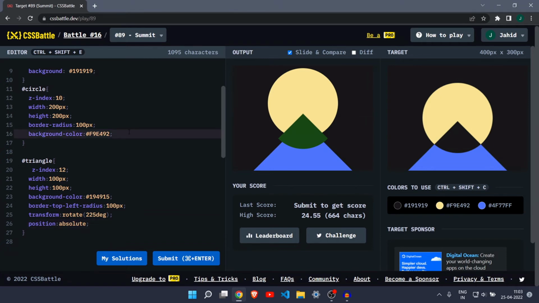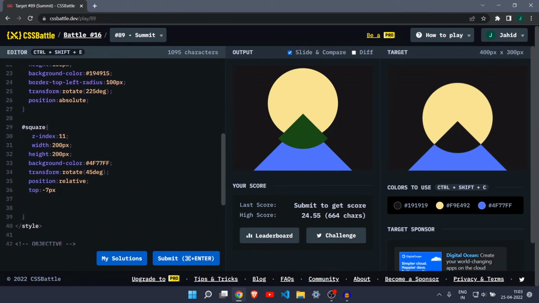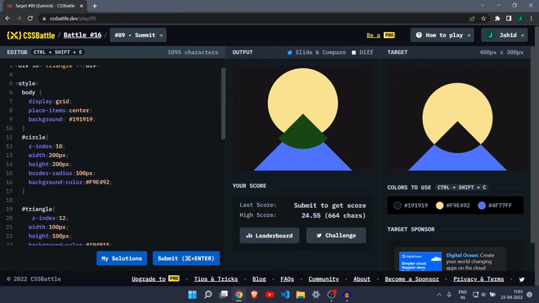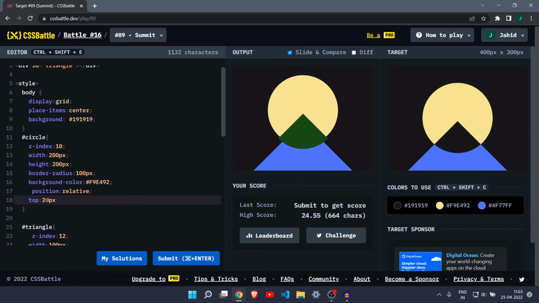Okay, so let's now define some position and top of circle. Okay, our square is done. All right, and now we need our circle to be in place. Okay, let's say 50, no, 40, 45, something less, 43, 42. And yes, as you can see, the circle and square is ready.